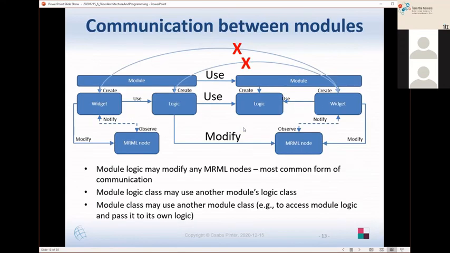So how do modules communicate? Not directly. They communicate through the MRML nodes. So if the logic of a module modifies a MRML node, then the widget of the other module may get modified and do something in the logic. So it's always the MRML nodes through which the communication happens.